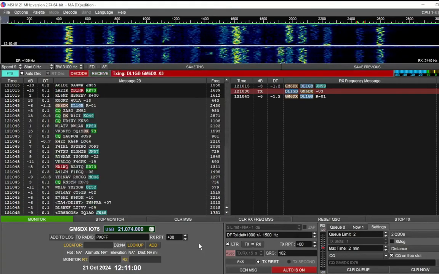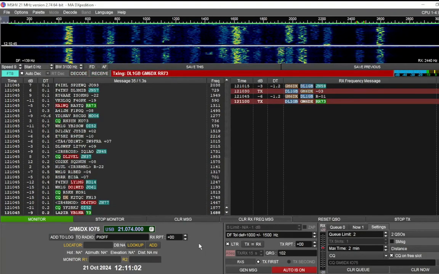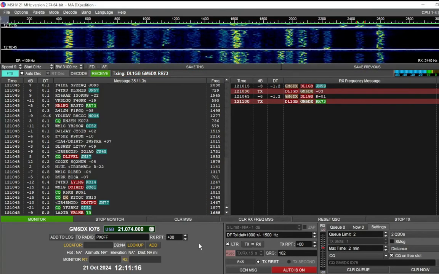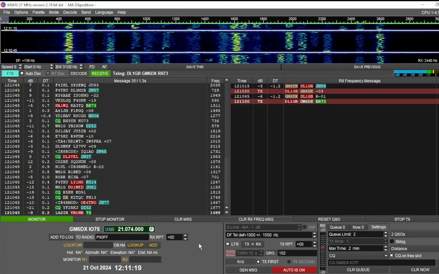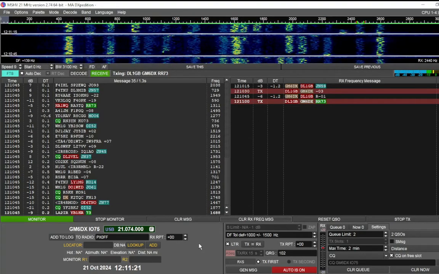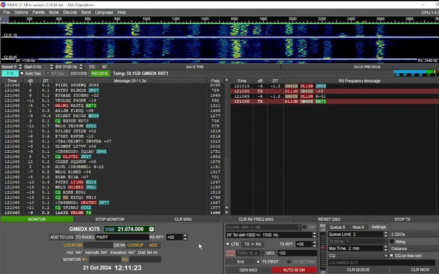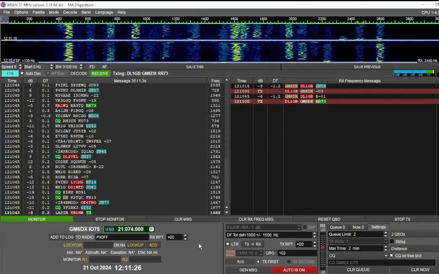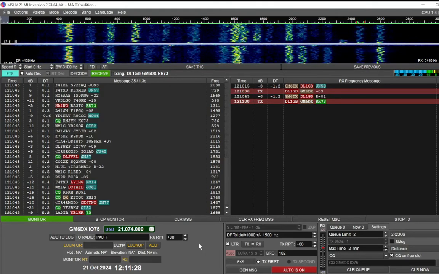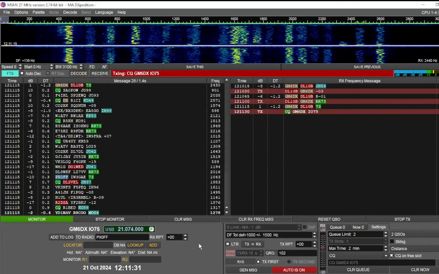So here we go. Got a reply. I'm now sending RR73. And that will automatically go into the log as well, so we don't even need to log it, it will do that fully automated. Once we reply here, I'll show you that QSO and where it's saved and where you can find the log. There we go, 73, so I'm calling CQ again.